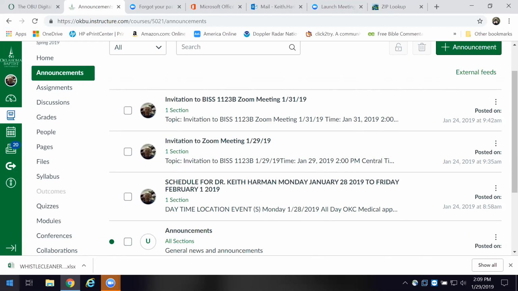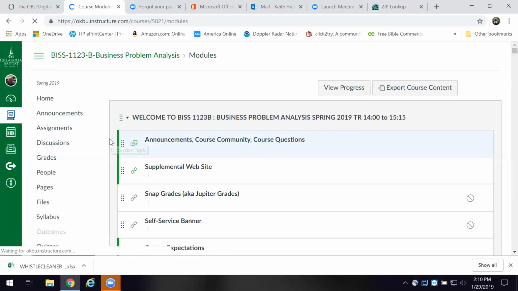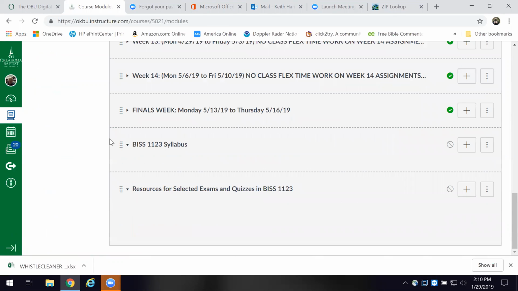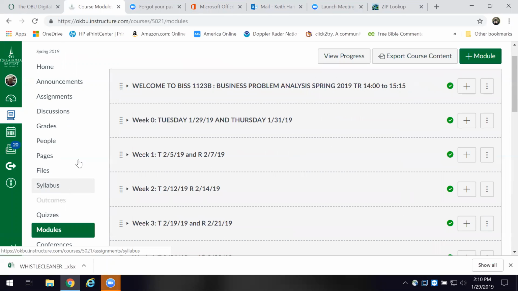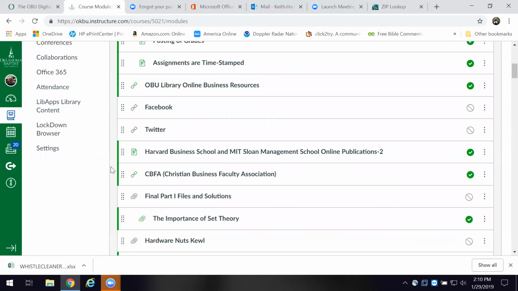Now, let's go down to another part of Canvas. All right? Go down to the modules section. Click on it. Okay? The modules are organized on either a chronological or topical basis. I put it on a chronological basis. Okay? So you'll see week 0, week 1. That's where you'll find the stuff that's due, what we'll be doing in the class, etc. The assignments. Now, I have a welcome area that has a whole bunch of resources in it.